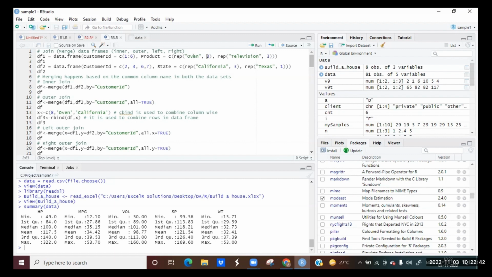Why? Because I want to repeat the same value for 3 members. So for that I'm saying repeat oven for how many times? 3 times, comma, repeat television for how many times? 3 times. Means out of these 6 customers, for 3 members I should get oven, and for the remaining 3 members, I should get television. That's why we have used this repeat.